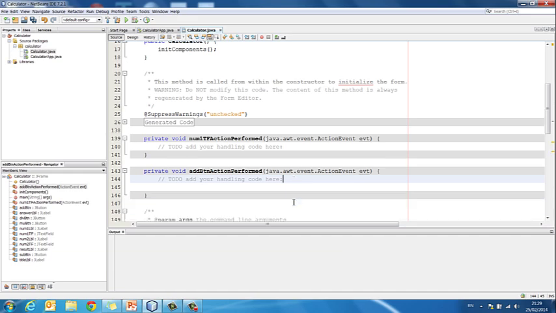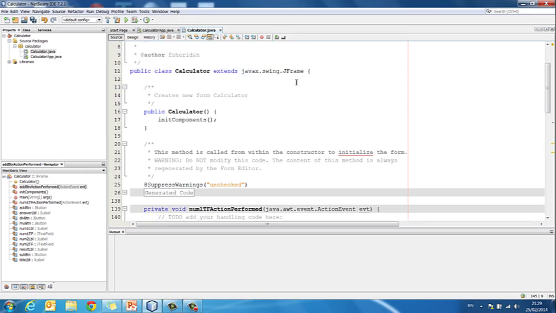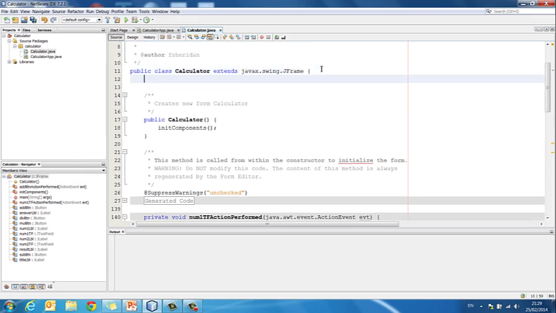So I'm back here in my add btn action performed method, and I want to tell Java to grab the text from both text fields. If I'm going to do that, I'm going to need some variables. Okay, I'm going to want to use these variables here in the add method and probably in the multiply, subtract and divide method. So I can declare them up the top of my class as I typically would have previously.